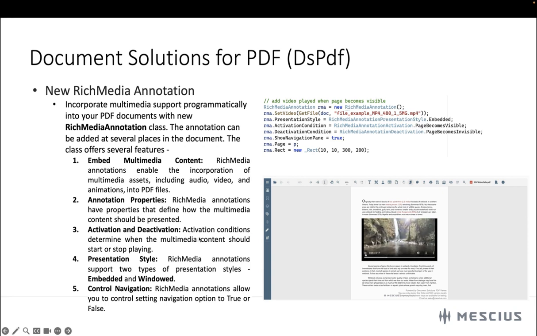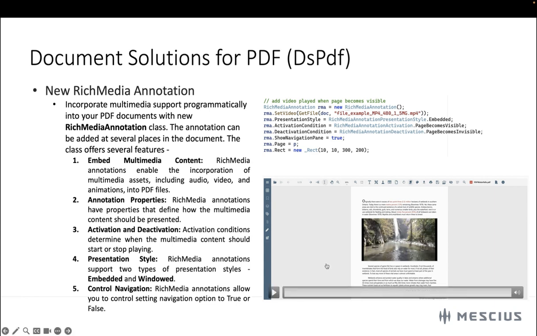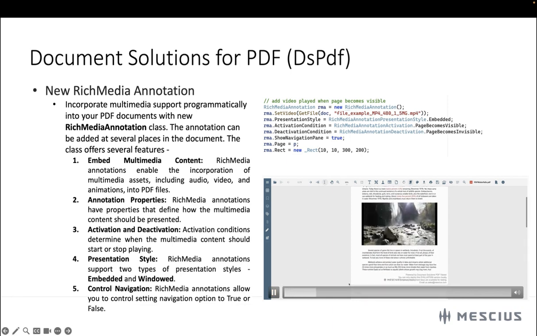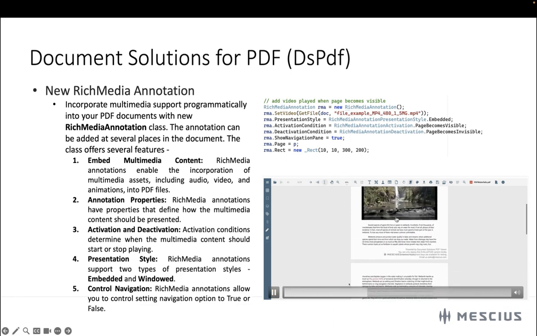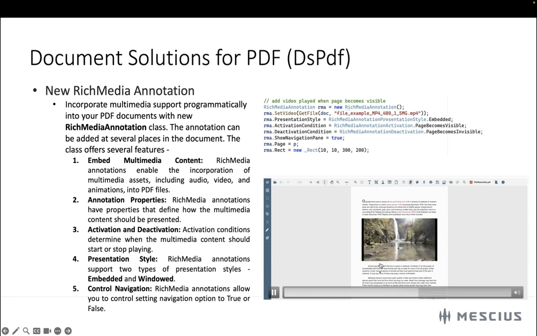You can set activation or deactivation conditions for when the multimedia content should start or stop playing. Then you can also control the presentation style, whether it should be embedded or a windowed style of presentation for the multimedia content. And you can also control the navigation of the multimedia content. It will help you to set this property to true or false. So in this example, as you see, there is multimedia content, a video, that has been added to the document, and you can control the navigation options like pause and sound and full screen, etc.